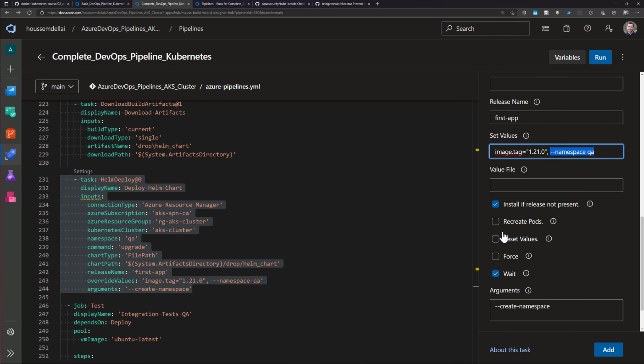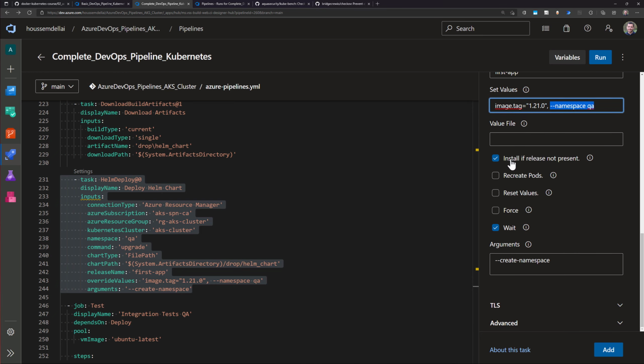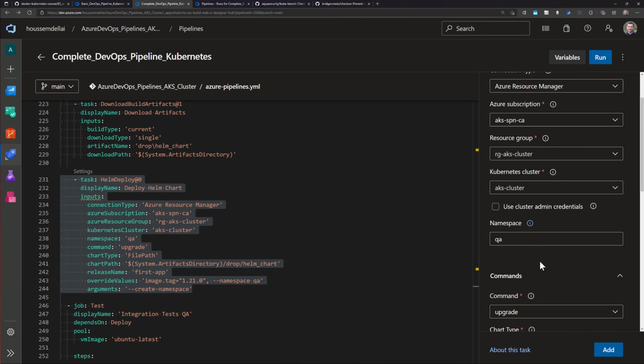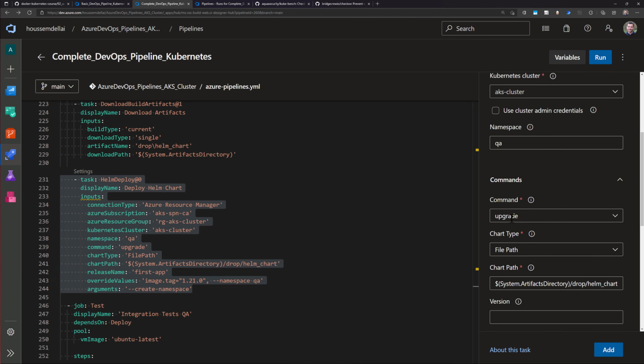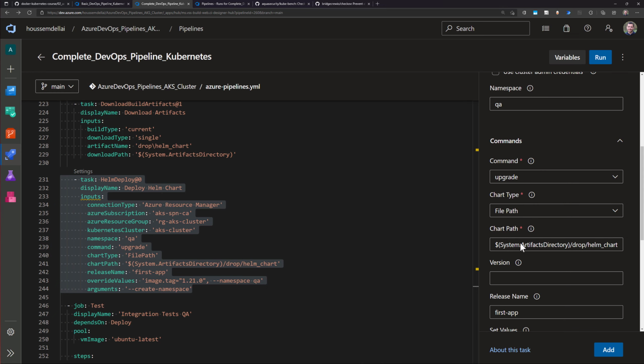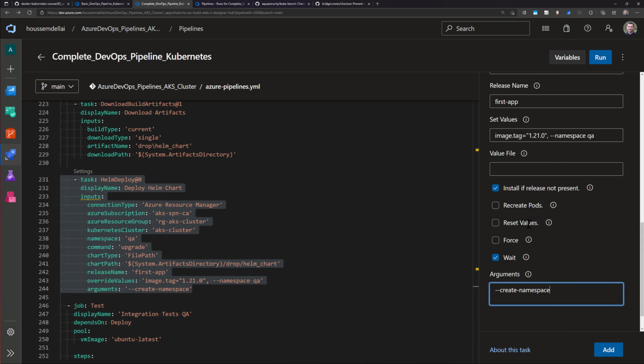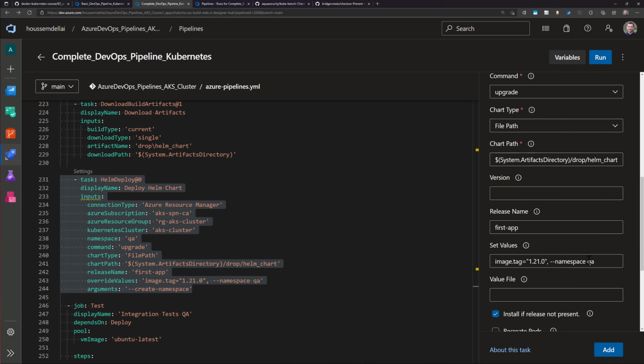I would have other configurations, like to wait for that deployment to be complete and install if release not present. This is the first time this pipeline runs and doesn't find that Helm chart, because here I have chosen the command upgrade somewhere here. So the first time, if it doesn't find that chart to upgrade, it will go to install it. And then I have added another argument that is create namespace. In case it doesn't find that QA namespace, it will go to create it.